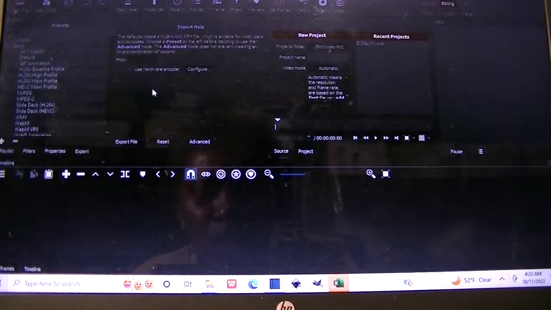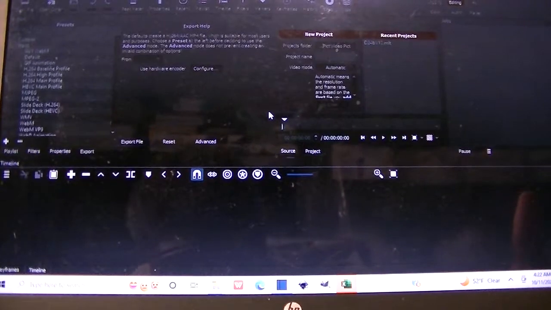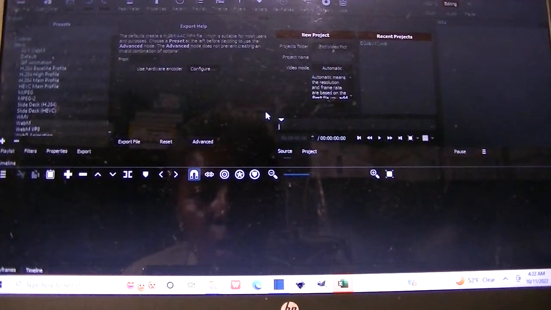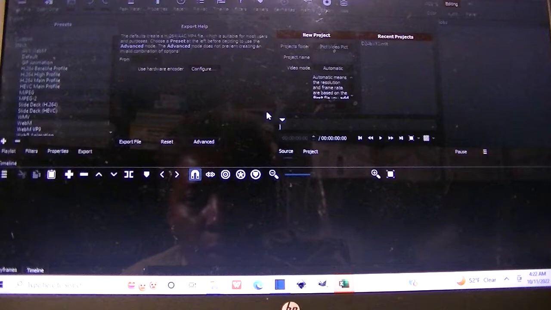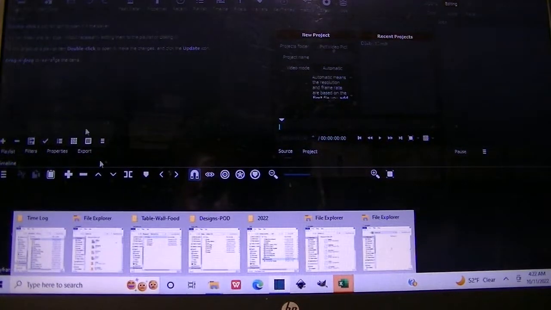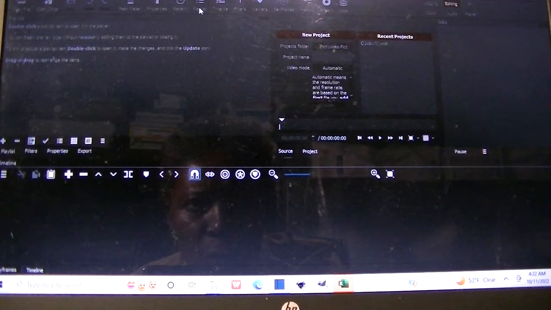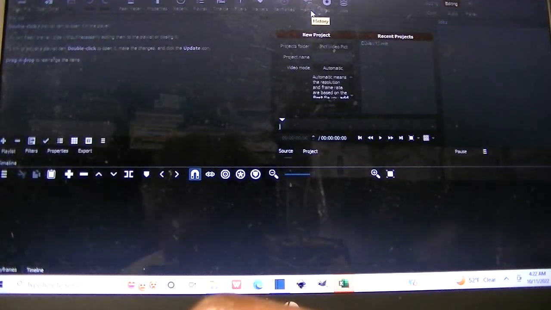So when you open Shotcut, it is a free software. You can Google it and then download it to your computer. It is compatible with Windows. You will go to playlist. So when we click on playlist, if you first started, you don't have it on the lower portion, you can look on top to find it. So playlist, filter, export. You can find them on top.